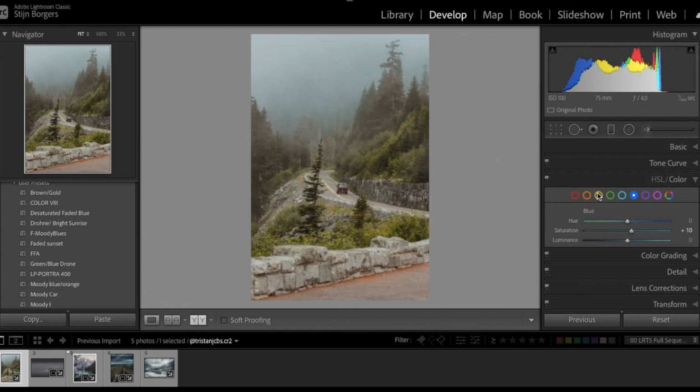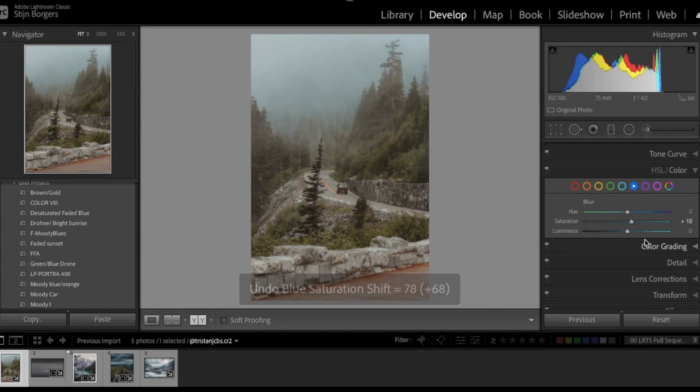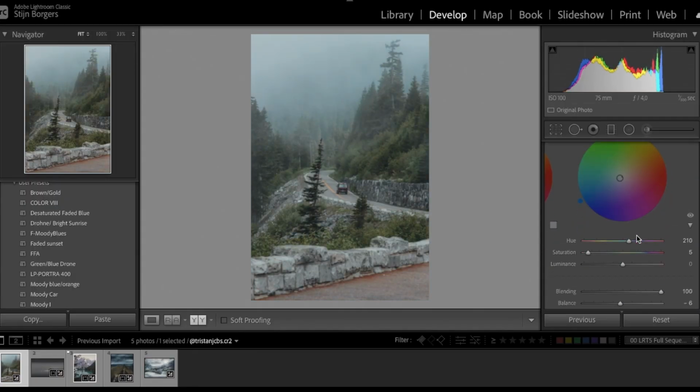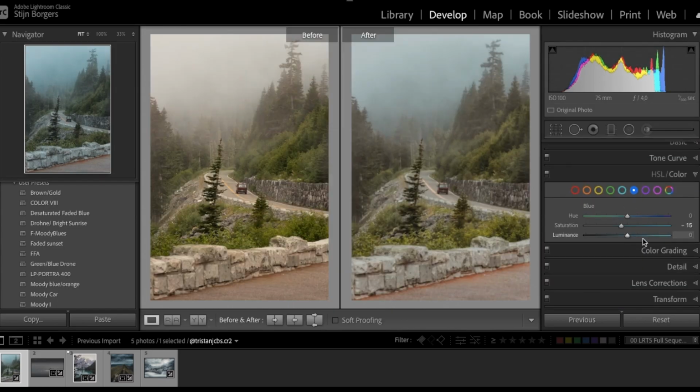And then I went into the color adjustments and adjusted the greens. I later adjusted the greens as well, a little bit in the calibration tab there. In the color grading, I added a lot of blues in both the highlights and the shadows, again to really get this cold and moody vibe in this shot.